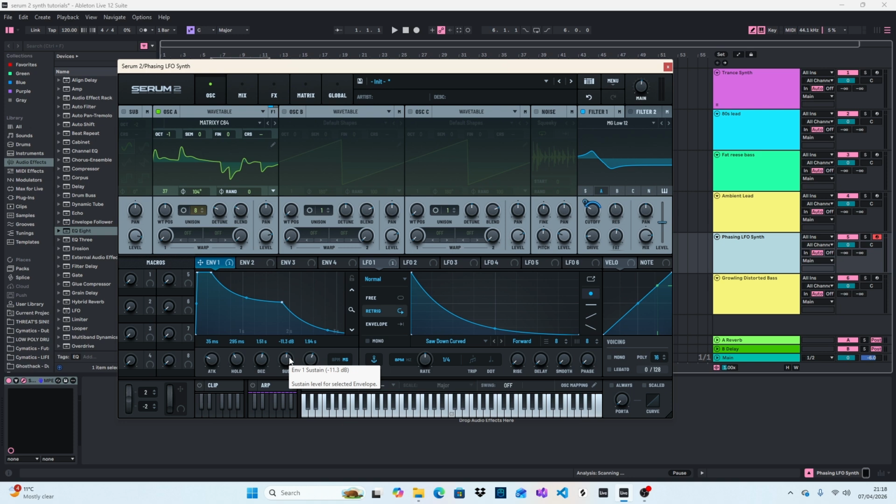The sustain, which is this bit around here, is the height of this section here. The more this is up here, the higher the sustain. The more it's down here, the lower. So I wanted a bit of sustain, but I want it to roll off as well. That is set to minus 11.3 decibels.